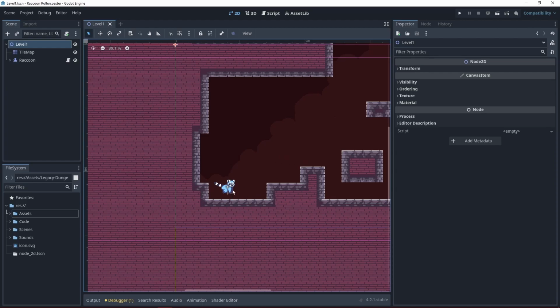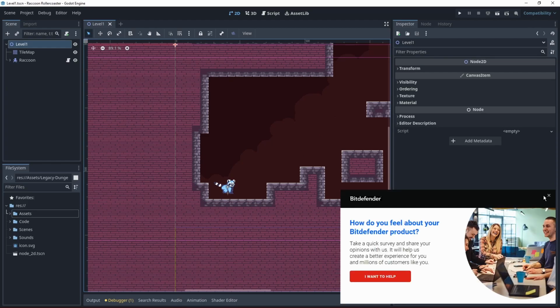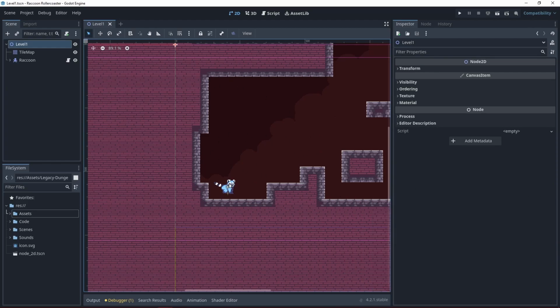So how are we going to transition between levels? To do that, we're going to need two things. One, we're going to need a scene controller that will automatically load in new levels. And then we'll need some way to activate that scene controller. In this case, we're going to be creating an Area 2D node to detect when the player walks into it and then trigger the transition.